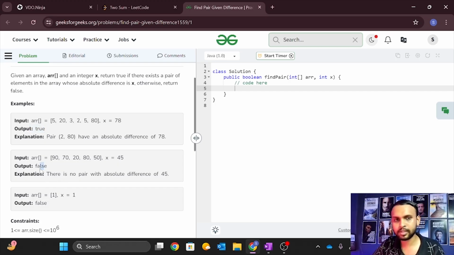So we need to either return true or false. So previously if you have done 2 sum, this is one level lighter. There we had to return the index of the integers that were forming the target element. Here we don't need to even return the index of the elements which are forming the difference. We just need to return true or false.